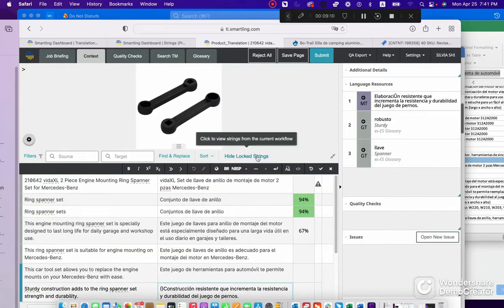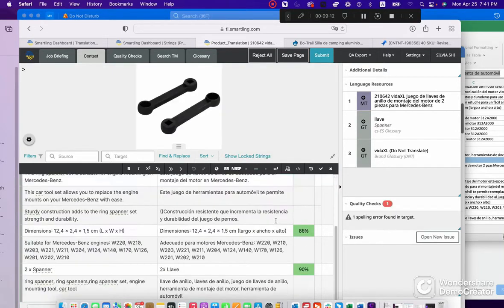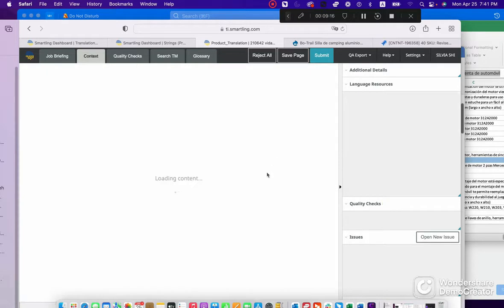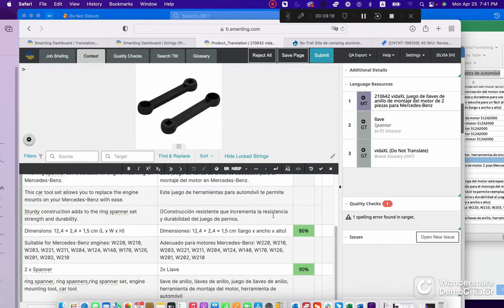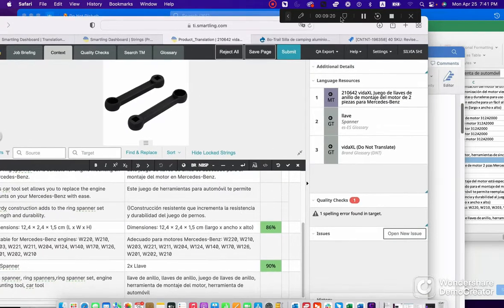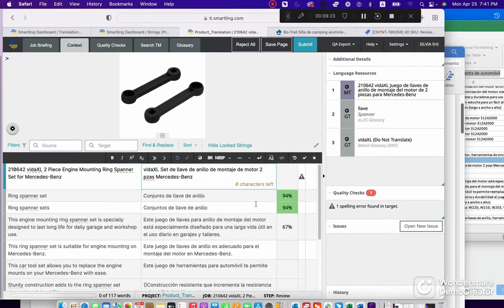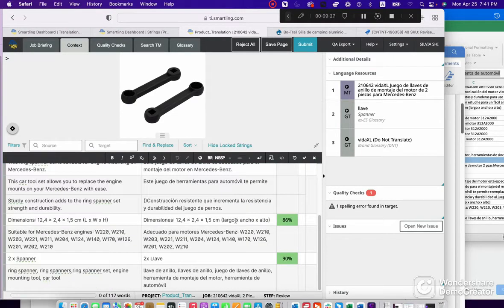Like I said, if we hit show locked strings, some of the strings that contain 100% memory will be displayed. However, in this case, it seems that there is no 100% memory. Smartling matches are auto published, so leave as it is.